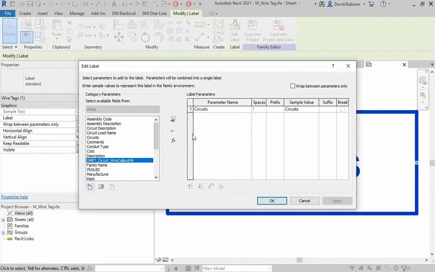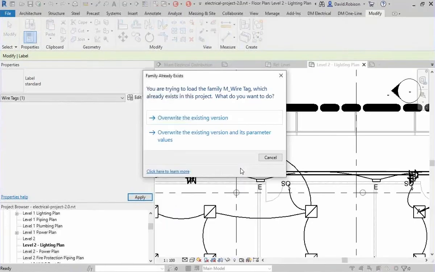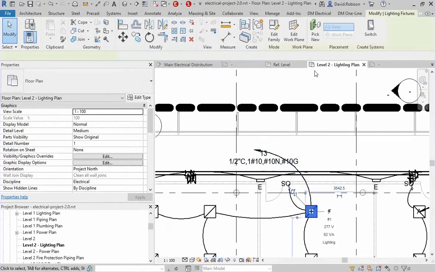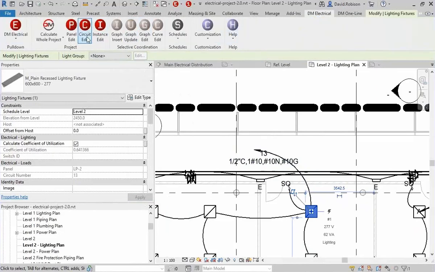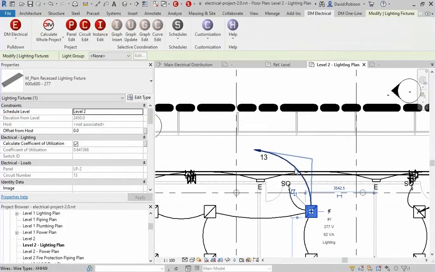So we'll put in that home run, load that into our project, overwrite everything. And so you'll see that, okay, that's been upsized to number 10, so it's listing that number 10. If we go back in and we change that back to number 12, it's going to remove that size as well. And then it adjusts. So there's a little bit of help with your documentation there on your home run callouts.